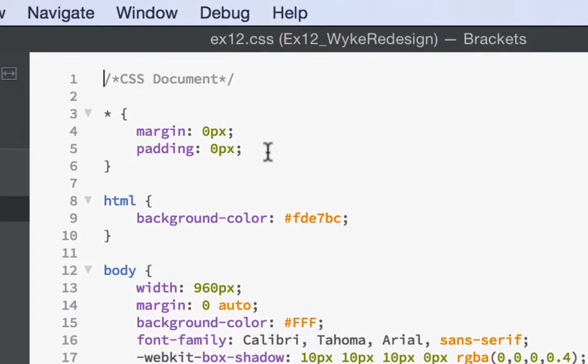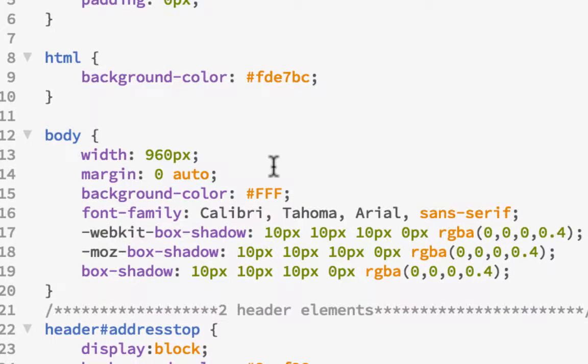We're going to wipe out the margin and padding. We're going to put a background color. This is the peach color. We're going to set the body width of 960 pixels, and eventually it'll be a percentage. We're also going to center it using margin auto. Give it a background color of white. That's just the content that has the white color in the background. The HTML, remember, is behind the body.